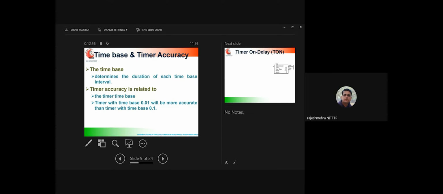So the next example, now take the third case. The bottle is taking time to reach the filling station. Let us say it is taking 5.45 seconds to reach the filling station. What will happen if I take this time base as 0.1? Then either I can give the preset value as 54, or I can give my preset value as 55, right?